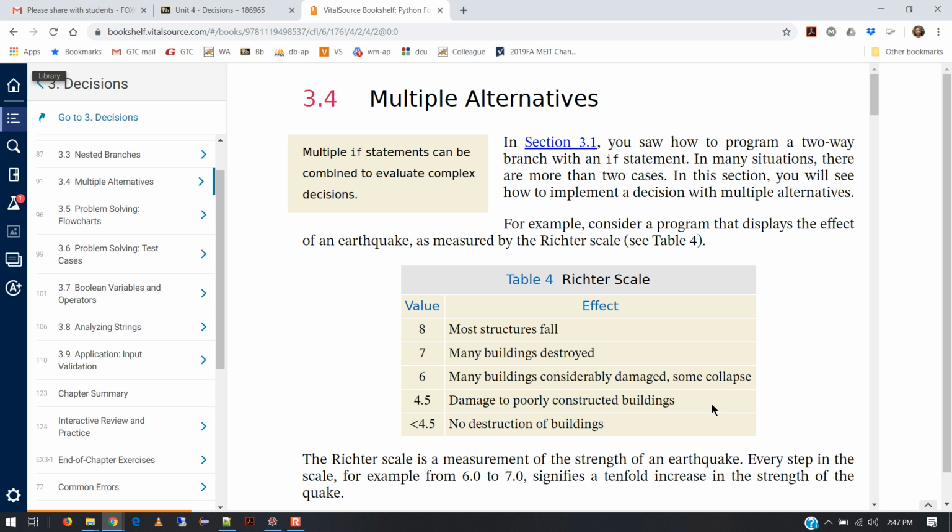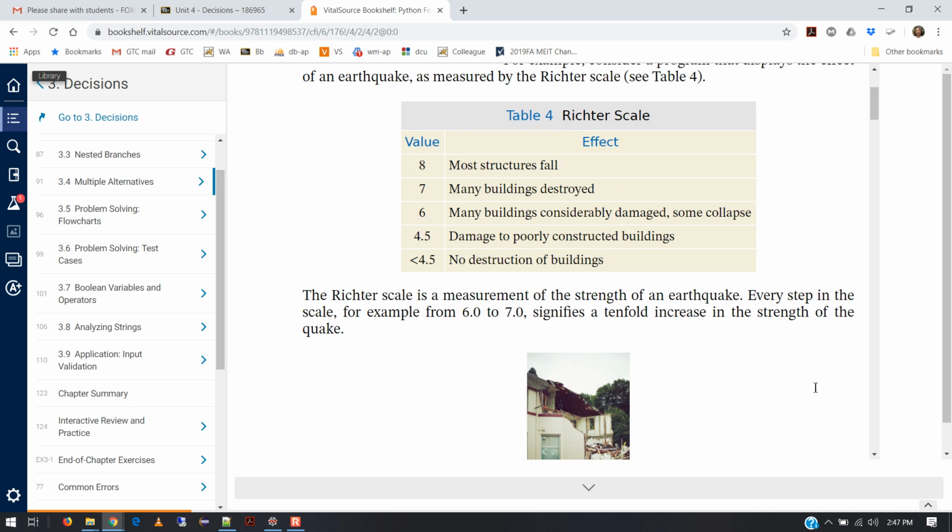Right. There's actually a shortcut way to do it. You could do it like that. You could actually do it like that, right? But those are called multiple alternatives, right?